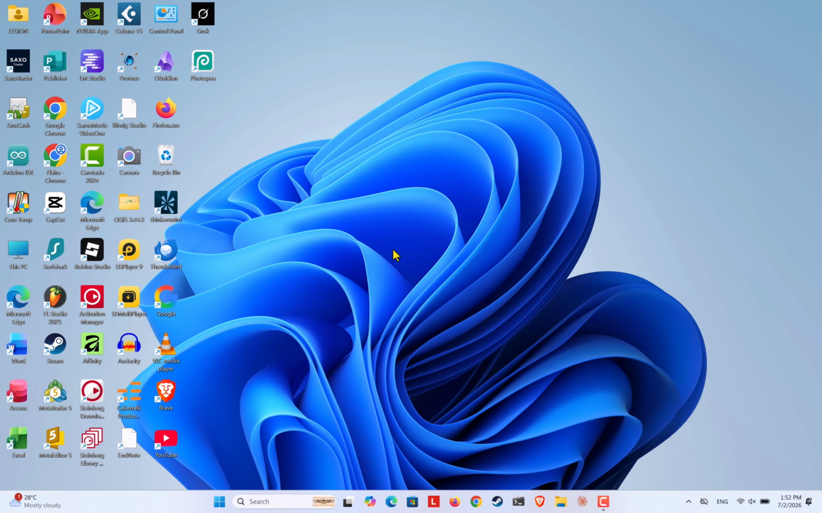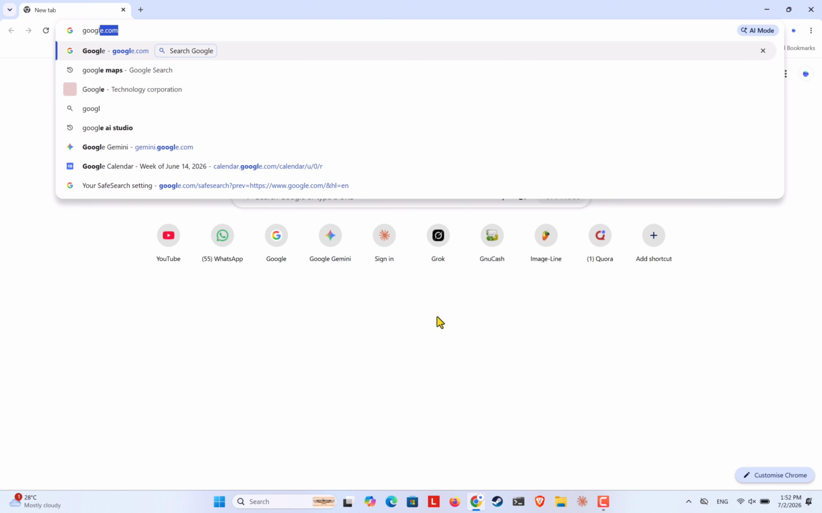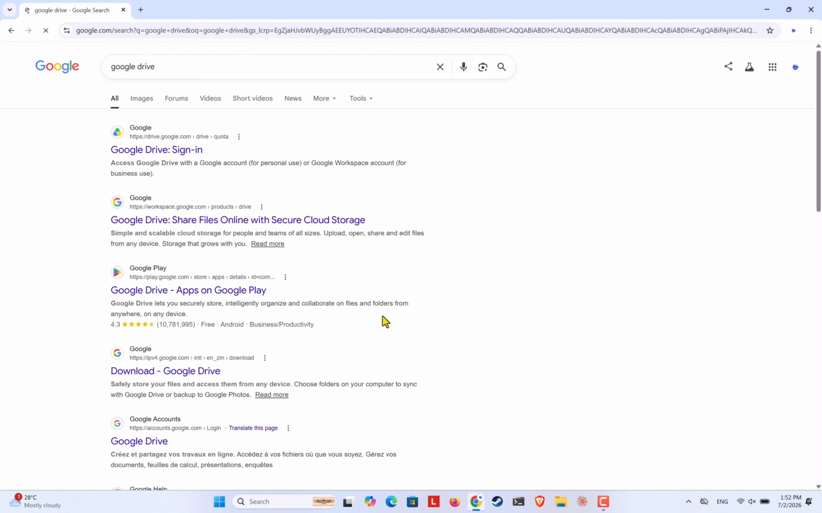In this video, I'll show you how to create a Google Drive shortcut on your desktop, so you can open your drive faster without typing anything in your browser every time. First, open Google Chrome on your computer. Once Chrome is open, go to the Google Drive website and make sure you are signed in to the Google account you want to use.